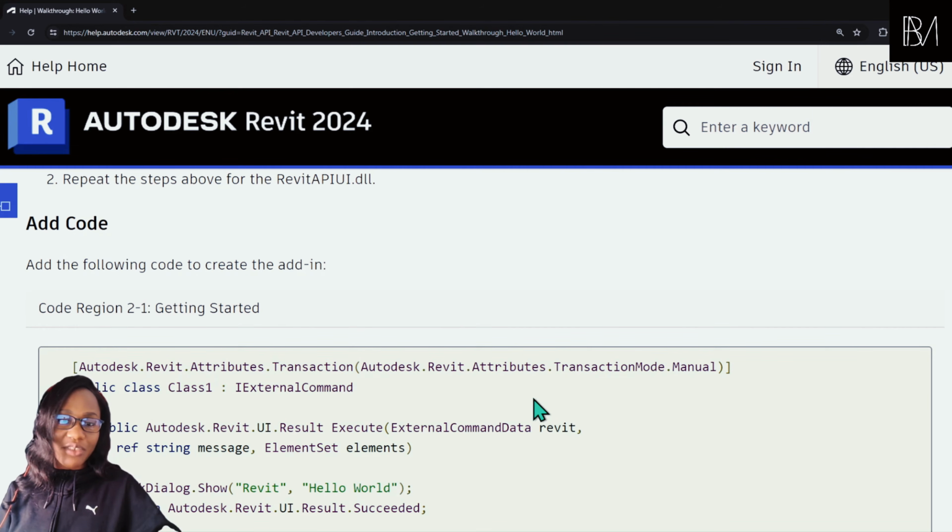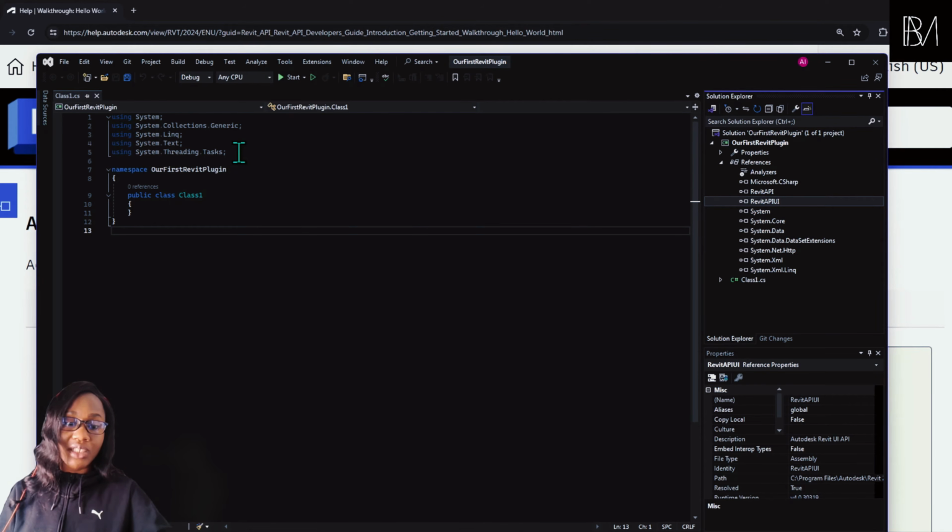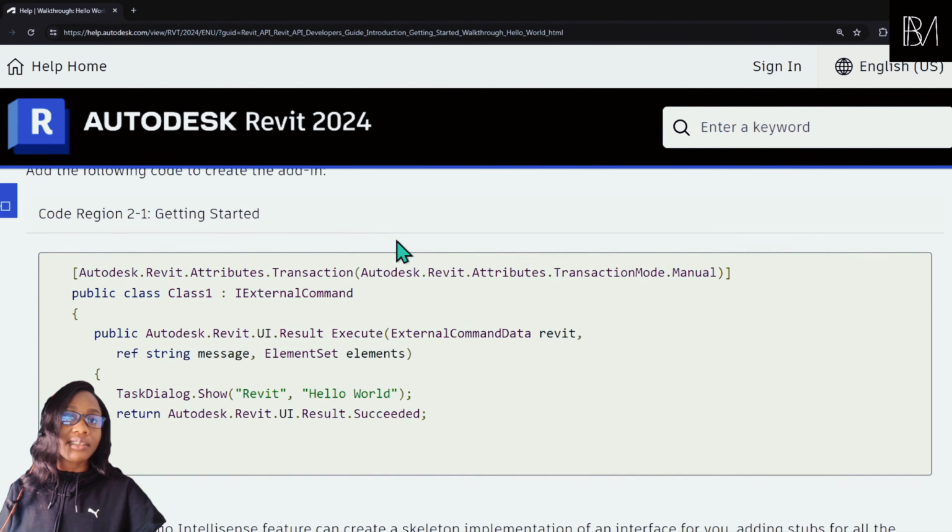So the next thing we need to do is to add the following code to create the add-in. Now, I know that if you've seen my other video where I walk you through the structure of a C# Revit API code, we're missing a few references here where we need to call on the Revit API. Now, usually with Visual Studio, as soon as you start coding, it's going to pick the references you need. So as soon as we implement the code that we can see on that website, we're going to actually see this update. So keep an eye out for that. This is the code we need to get started.